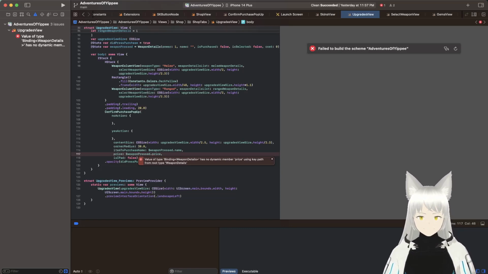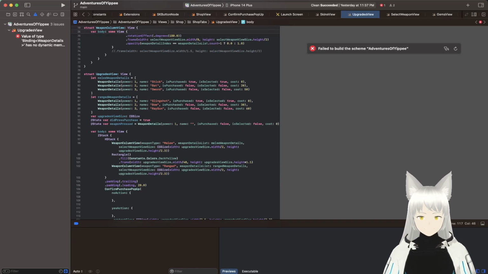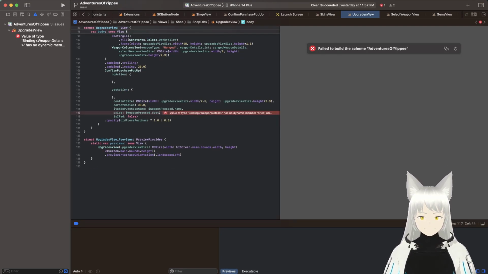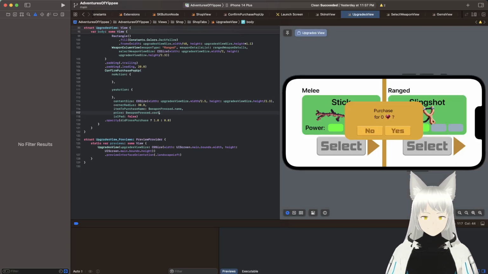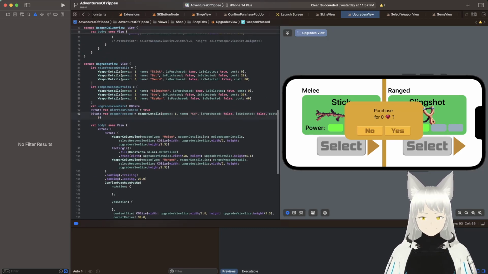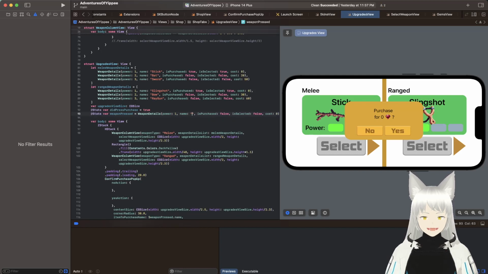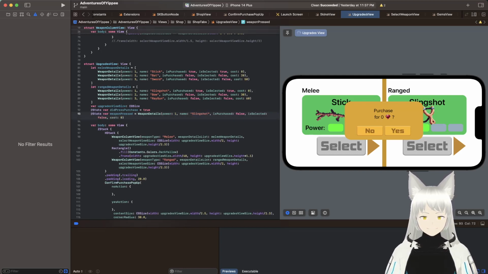Alright, so what to do here? No dynamic member price using keypad from root type weapon details. Oh, because I put cost actually. Cool, I think it's good now. Uh-oh, the name is gone though. Oh yeah, because I did, I'll say cosmic. I'll say slingshot. Just for testing.